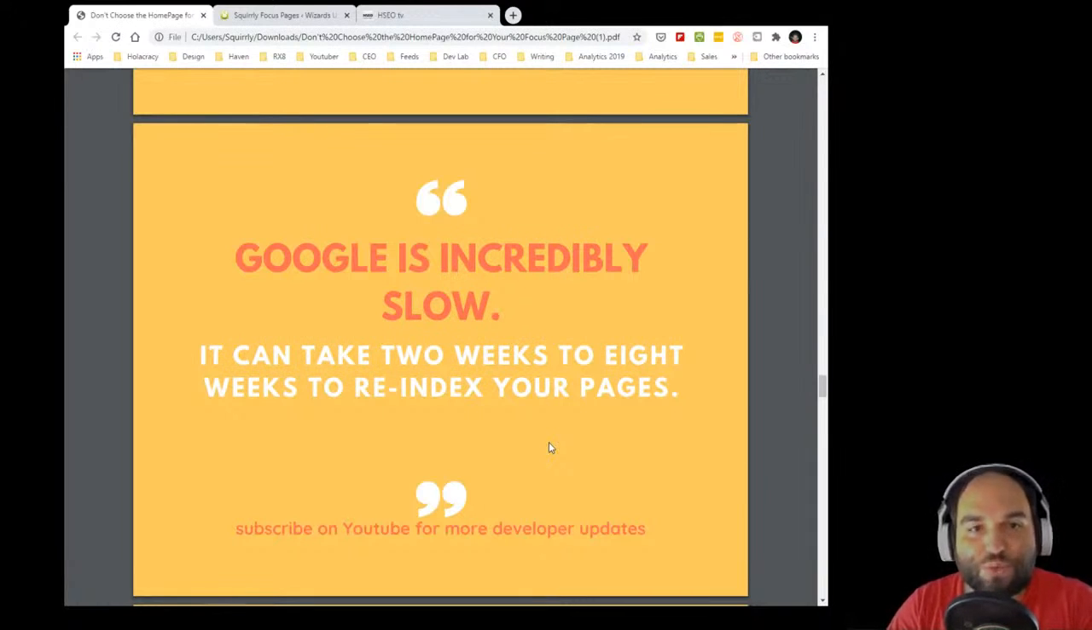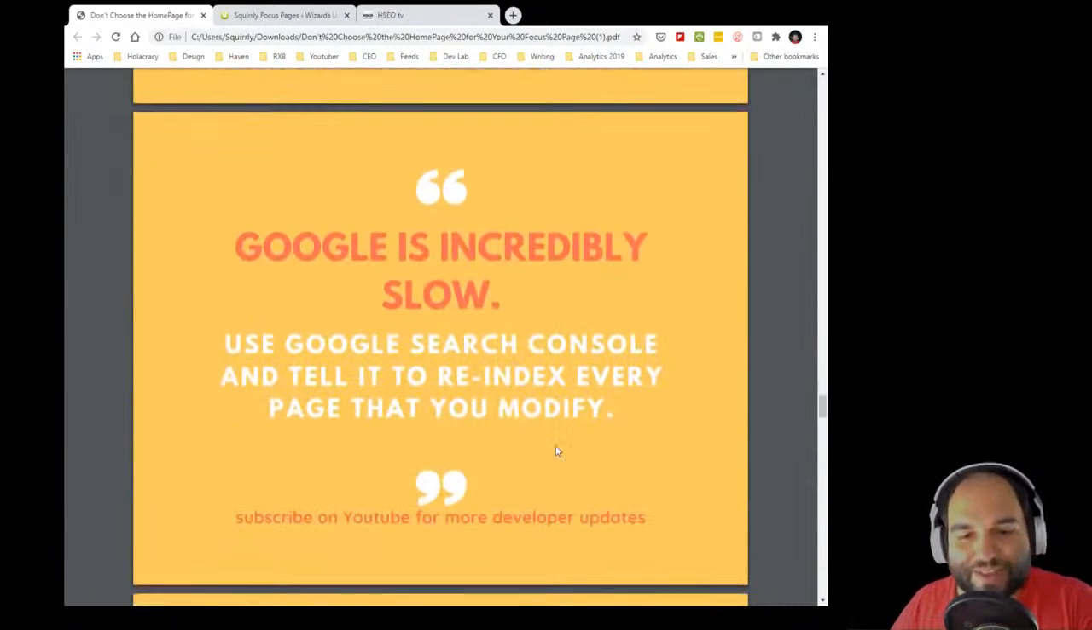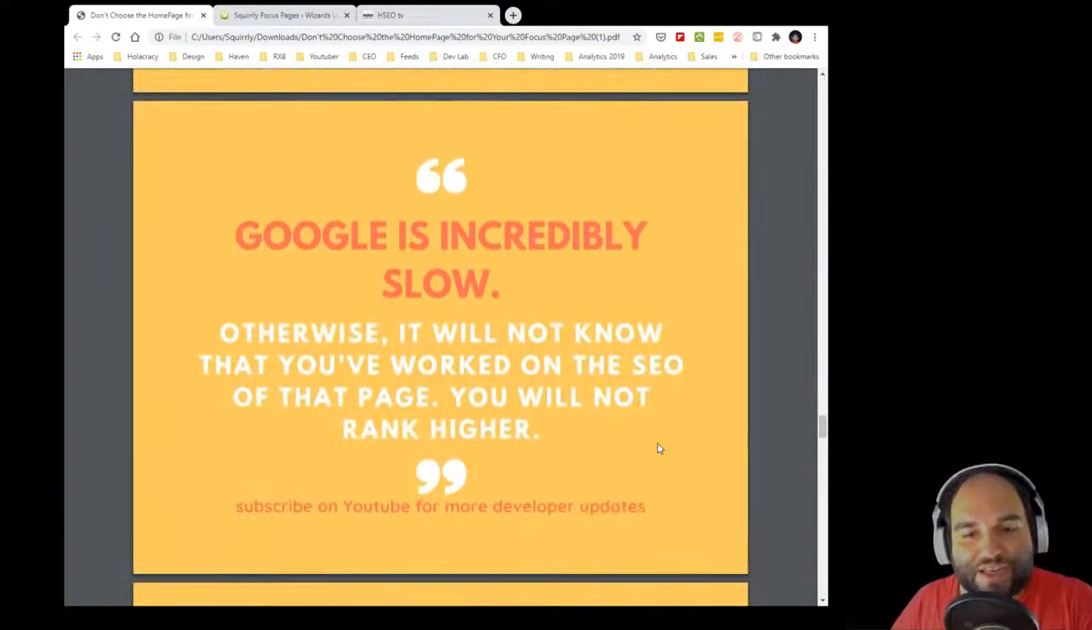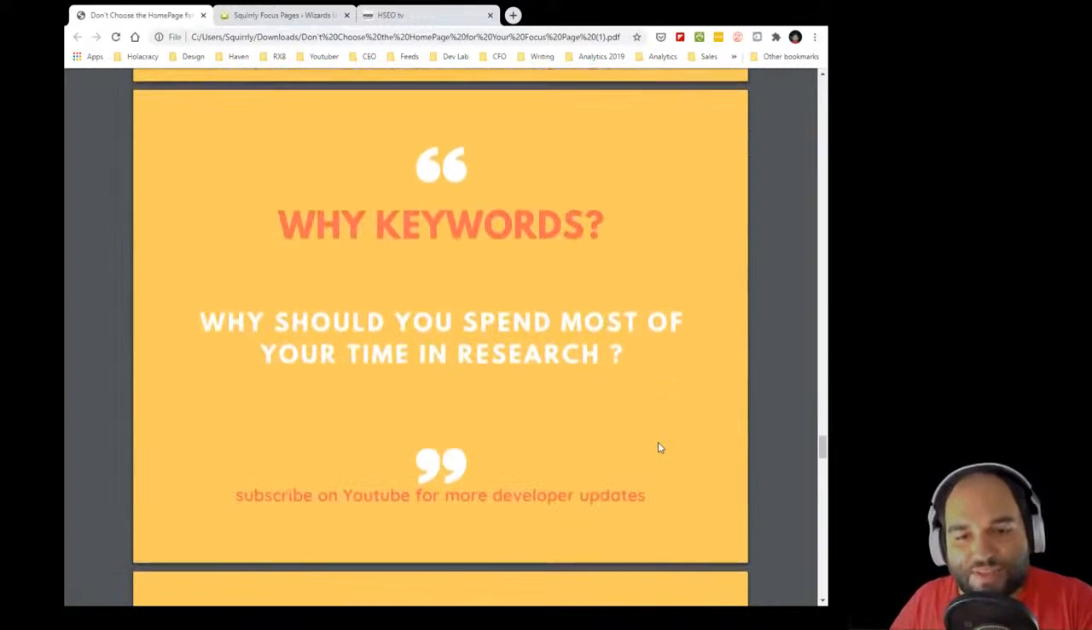So basically Google will not know that you've made those changes until you actually go and tell it. So you need to use the Google Search Console and tell it to reindex every page that you modify. Otherwise, it's like you didn't even modify anything in the first place. So it will not know that you've worked on the SEO of that page, and you will not get ranked higher because you didn't tell it to reindex the page. That's very important.